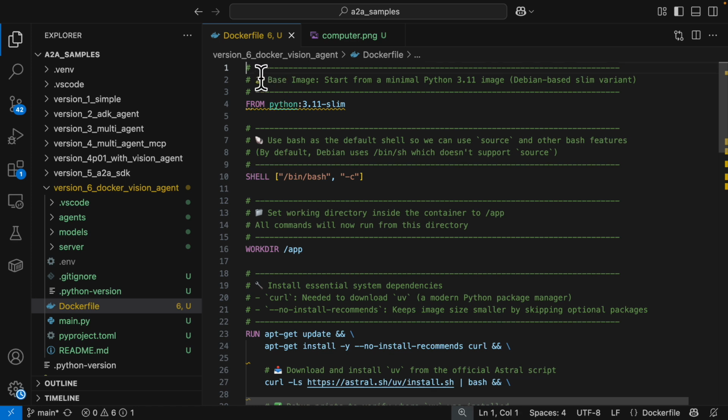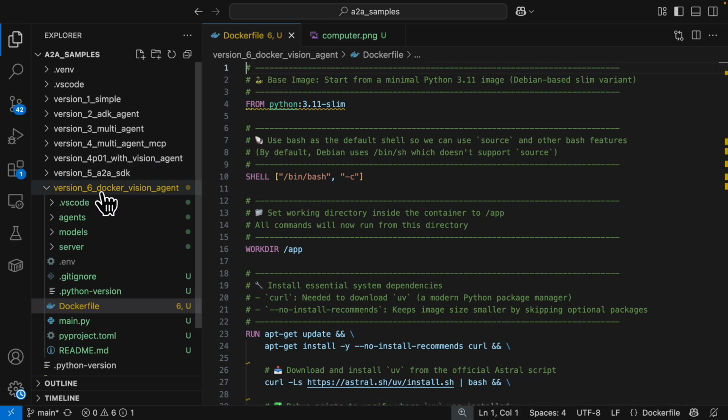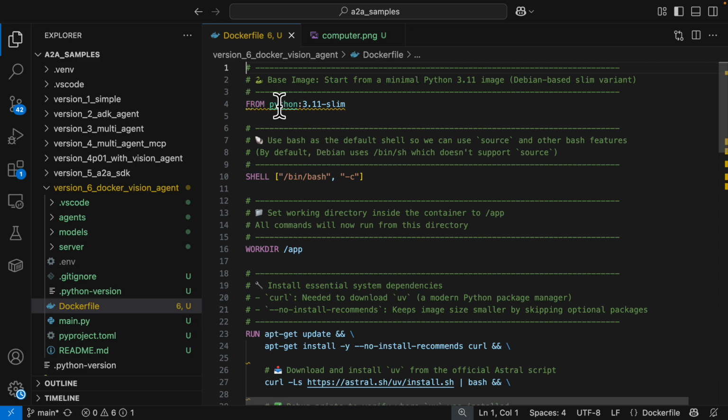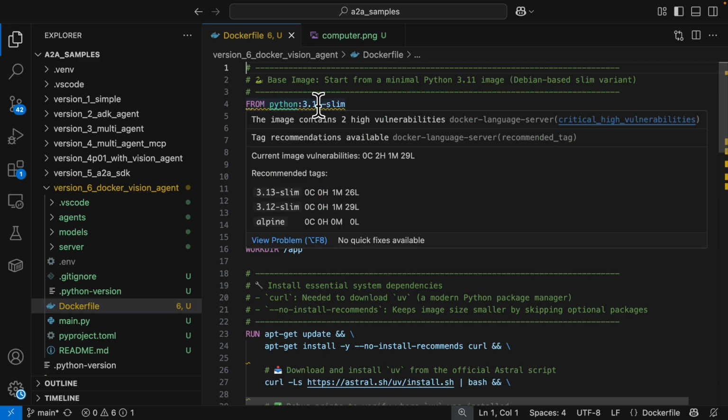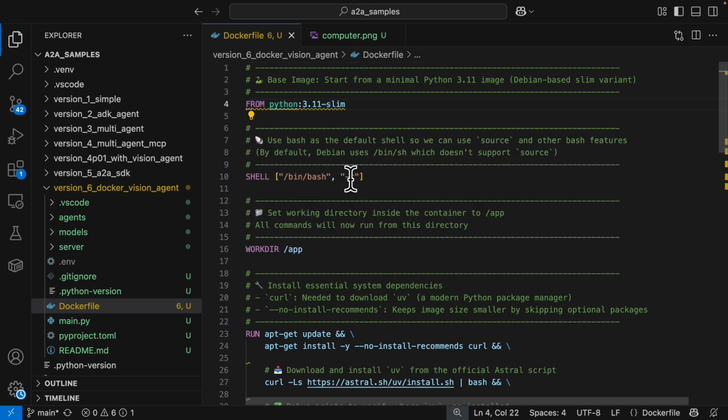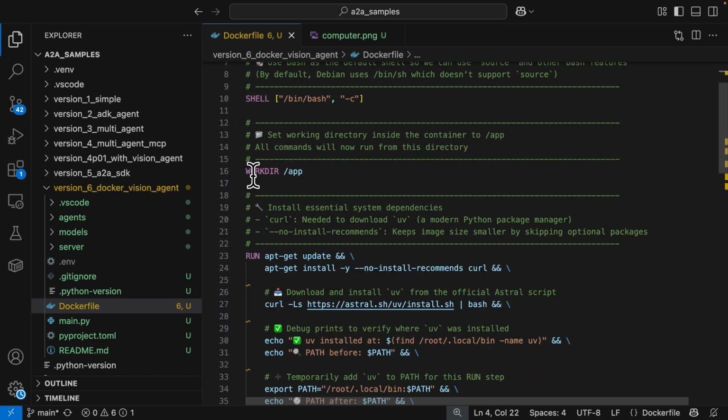So let's walk through the Dockerfile now. We're inside the version 6 Docker Vision Agent folder inside our A2A samples directory, and we have selected the Dockerfile over here. The Dockerfile starts with Python 3.11 Slim. So this is the base image that we are going to use. We use bash as the default shell, so we can use commands like source and all the other bash features. Then we're going to set our working directory as /app. So this is what is set as the working directory inside the container, and now all commands will run from this directory.